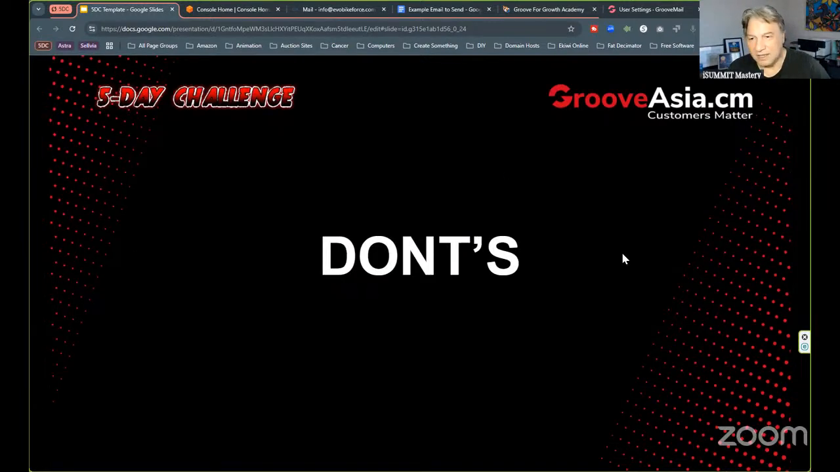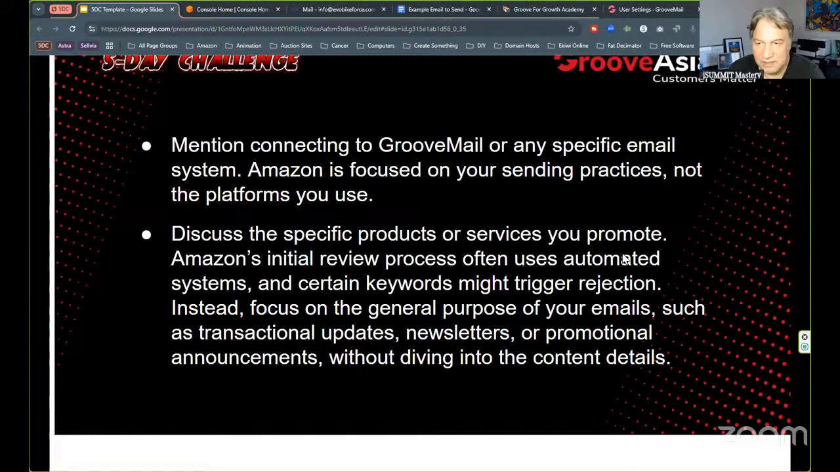The don'ts, like I mentioned yesterday: do not mention GrooveMail or any other specific system. Amazon is focused on your sending practices, not the platforms you use. The platform's got nothing to do with it. It's really just how you use it, how you're going to be using Amazon, which is more important.